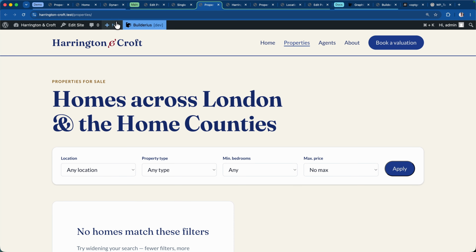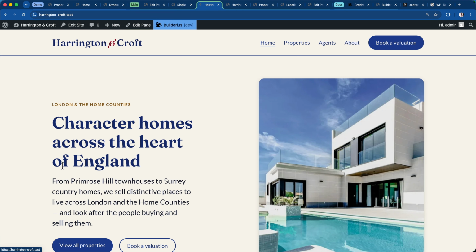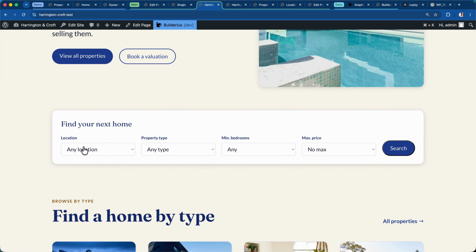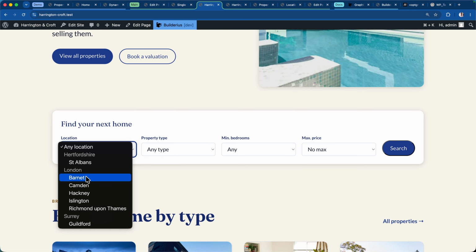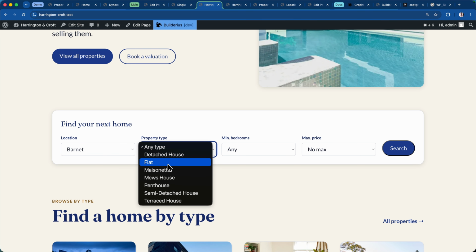And this time I'm going to say, go back to my builder because I've not yet changed the filter in the archive page. So I'll say now I want it to be maybe Barnet. The property type should be a flat or maybe just any type because I'm not sure which ones I chose. And I need 2 bedrooms and a maximum of 1.5 million. I'll do a search. And it says no homes. Why? Because I actually haven't used the variable in the builder.